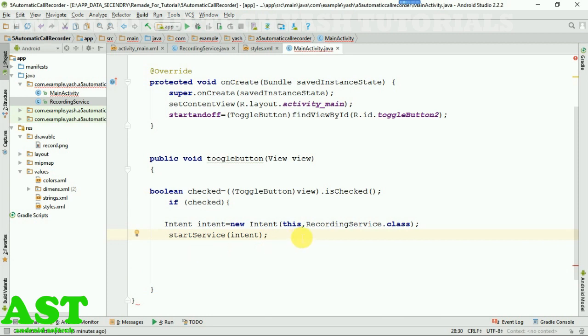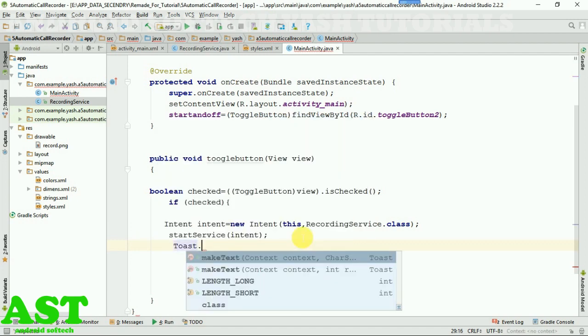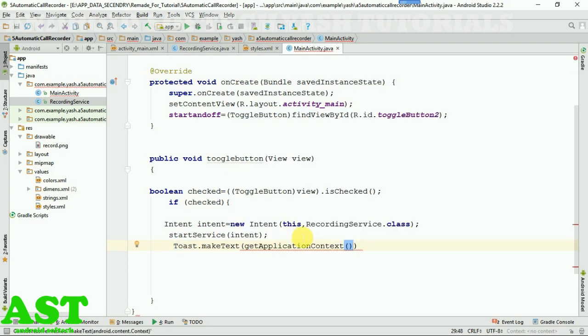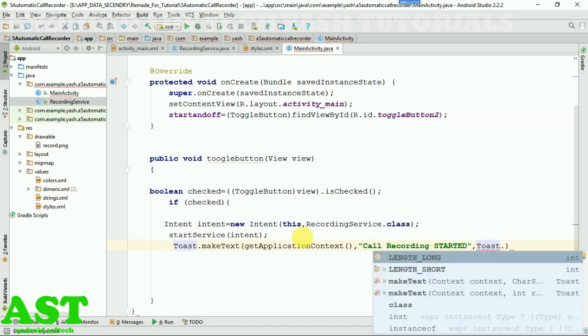Okay guys, and start the service, and we will use a toast here for showing that our recorder has started. So for that, show a toast message here. Get application context and pass your message, call recorder started. Call recording started. Okay guys, now Toast dot LENGTH_SHORT.